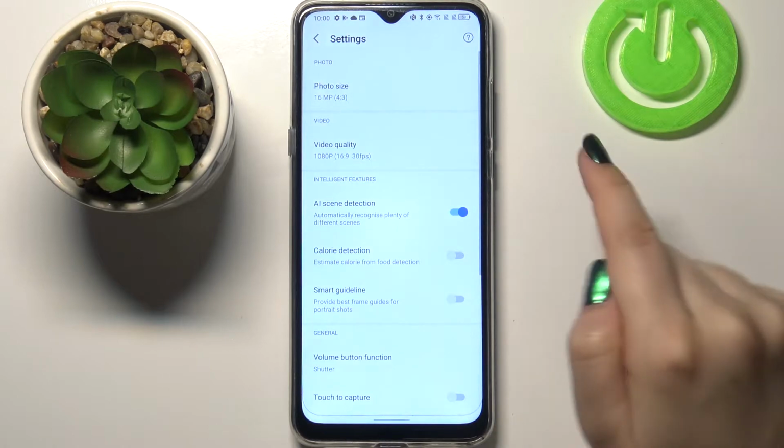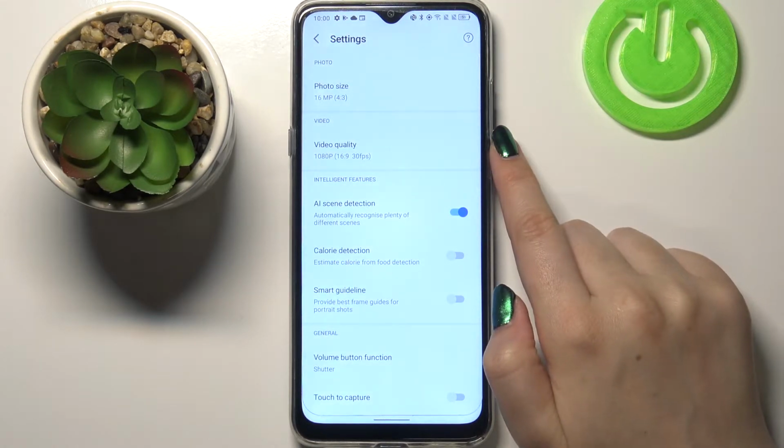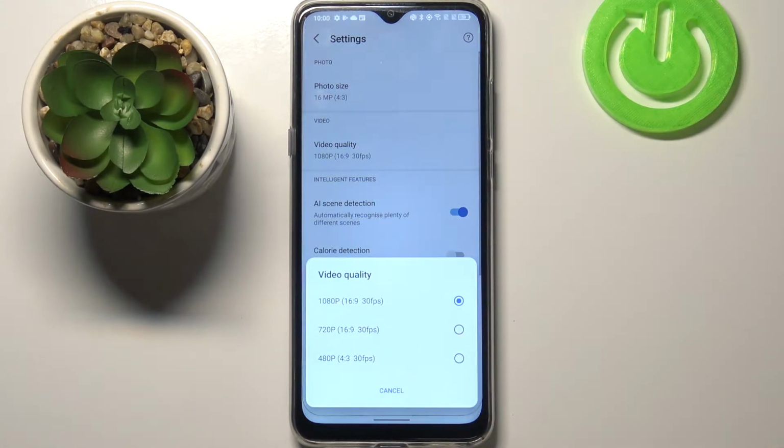So let's tap on them, and on the second position in the video section we've got a video quality option. So let's tap on it, and as you can see here we've got 3 different options from which we can choose. Right now we've got a 1080p option applied with 30 frames per second, and it is 16:9.